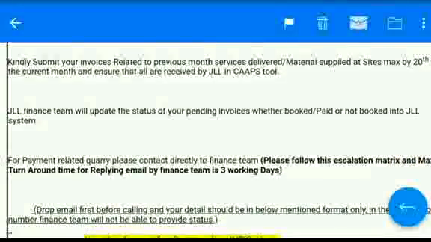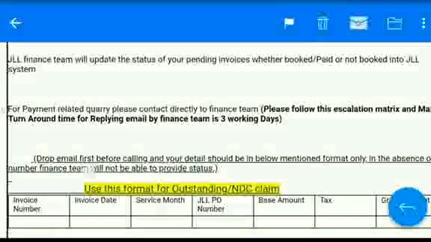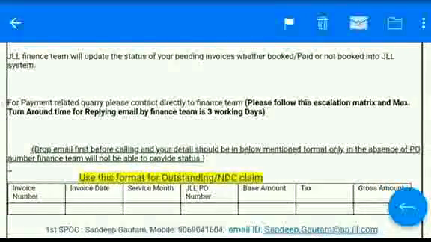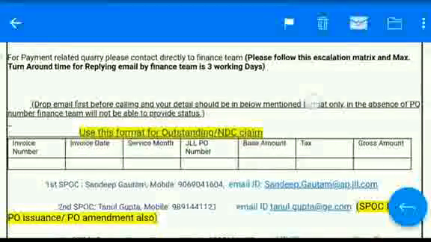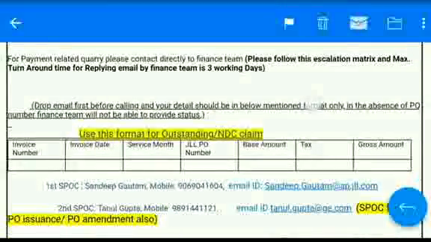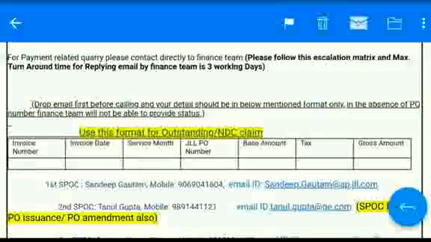JLL finance team will update the status of your pending invoices, whether booked, whether paid or not booked, into the JLL system. For payment related query, please contact directly to the finance team. Please follow this escalation matrix, and the max turnaround time for replying your email by the finance team is 3 working days. Please be patient. We will check and reconcile your claim with our books and then reply you accordingly.